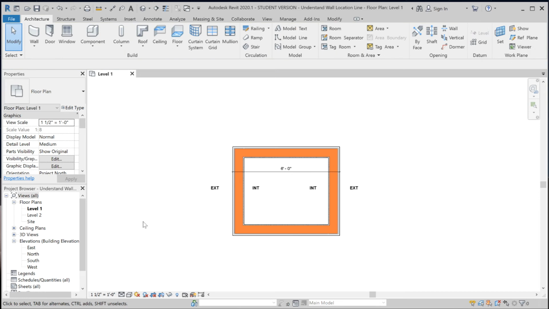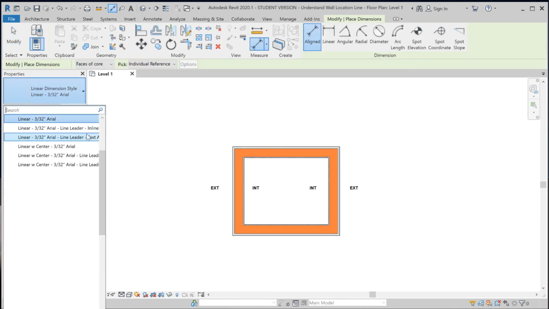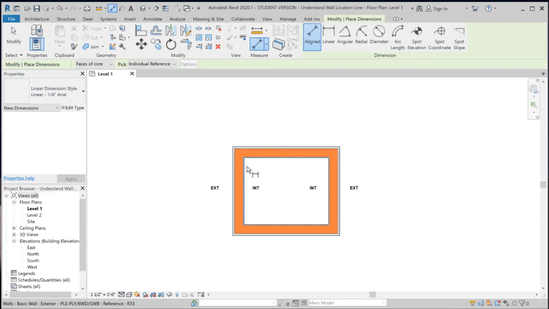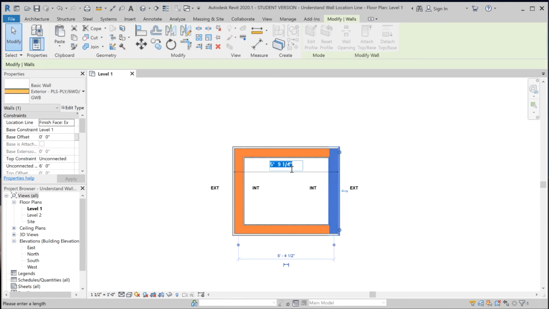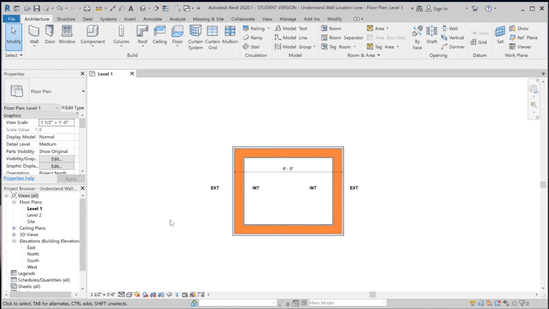Now you can see that the dimension stays the same at 6 feet 0 inches, while the faces of stud shifted toward the center. Now this is a problem because that's not the final dimension that we want. What we have to do to fix this is to get rid of this dimension and redimension it again. This time to the face of stud, and then you will correct the dimension. Notice that I haven't changed the wall location line. I just adjusted the dimension.